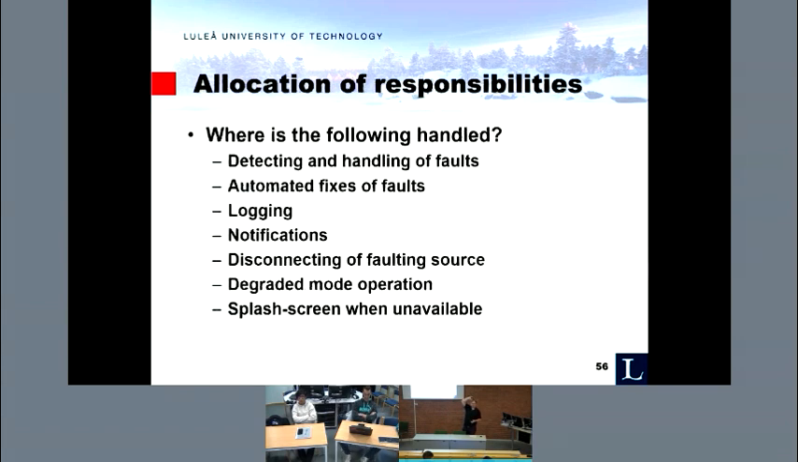So let's go to the first one, allocation of responsibilities. We already covered the whole source and the stimuli and the tactics, right? So what code or what part is handling the detecting and handling of faults? How does that affect my architecture decisions? How does that affect the software design decisions that I make? And who is going to implement that?